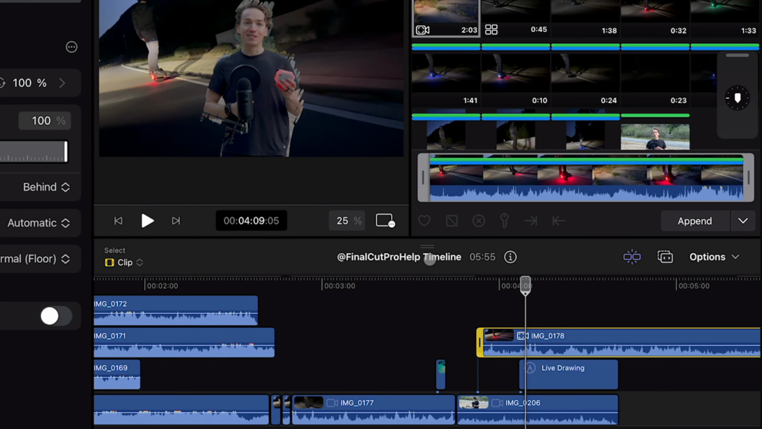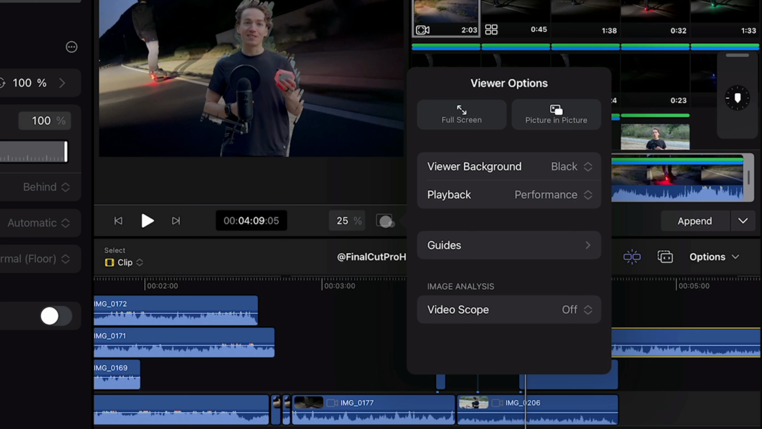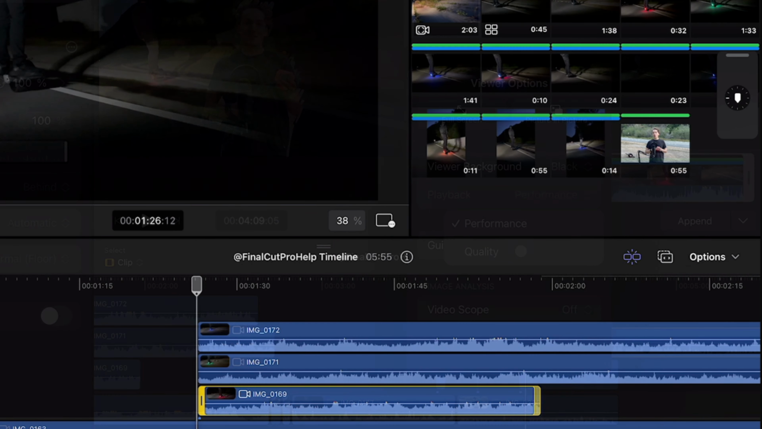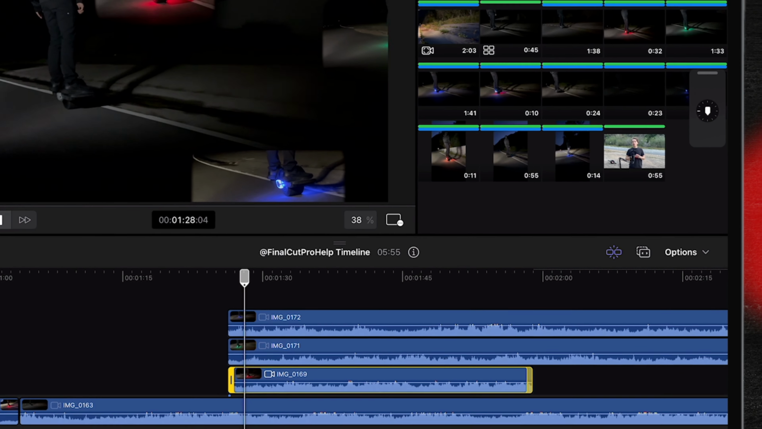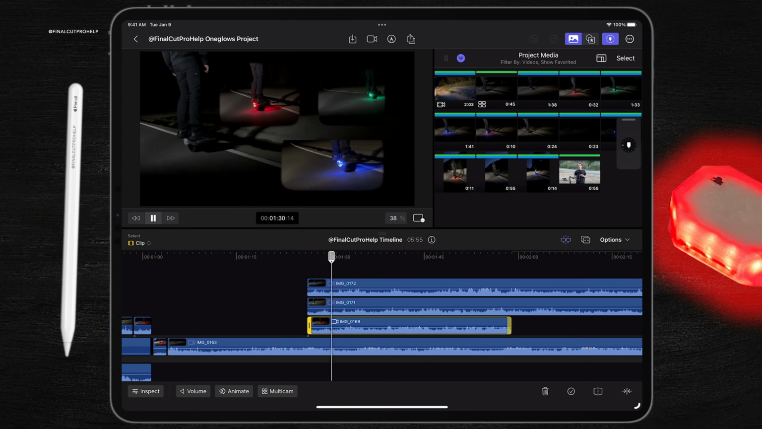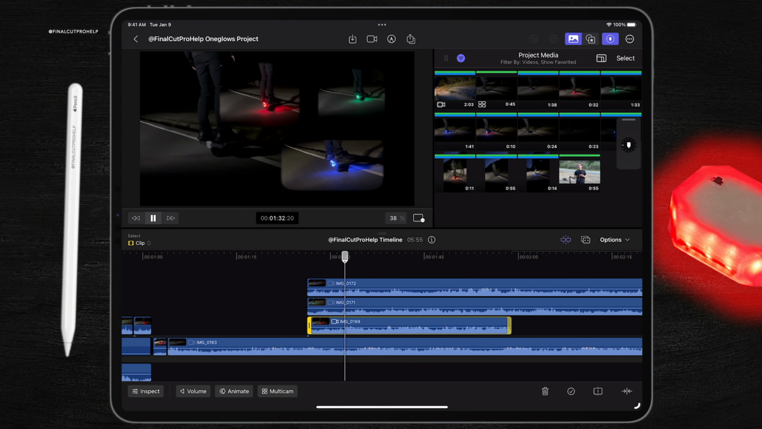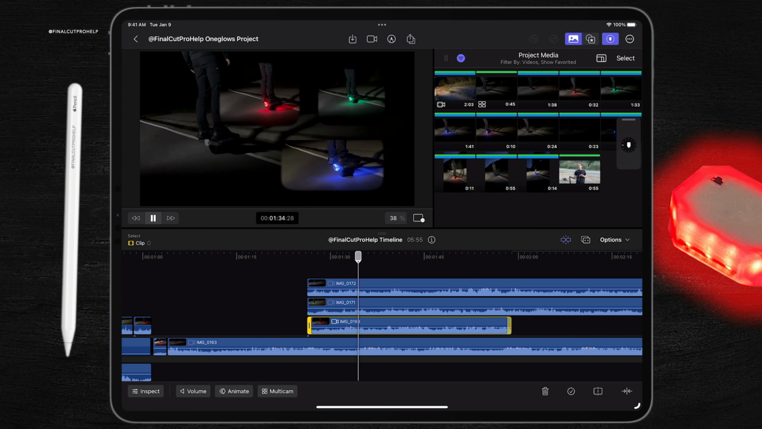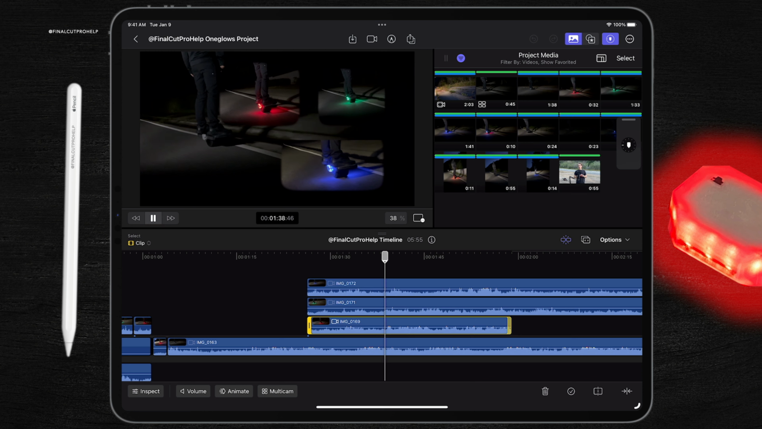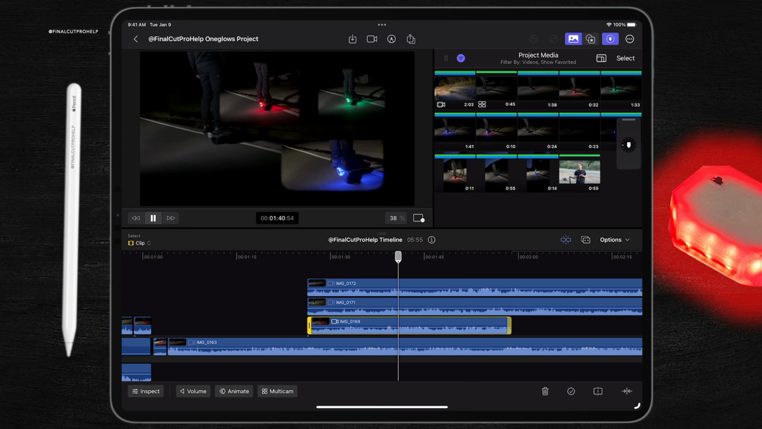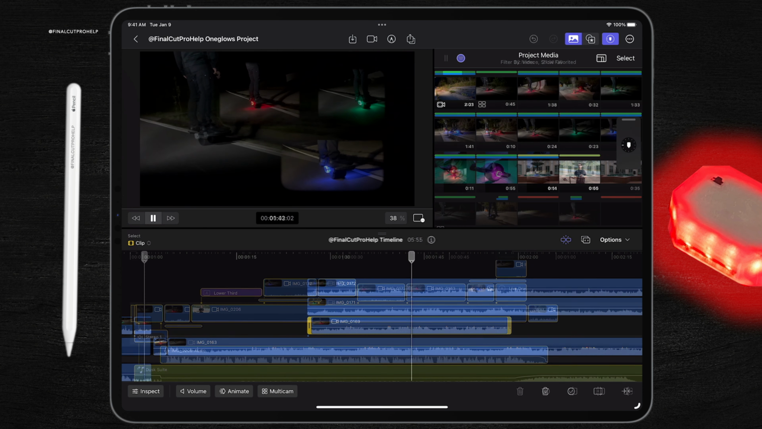Additionally, in the viewer options, change playback setting to quality for a higher quality playback. After rendering, even with all of those changes, the quality and playback speed may not be 100%. Regardless, these settings will display the highest quality possible, and that's recommended when applying color grades and corrections in the next step.